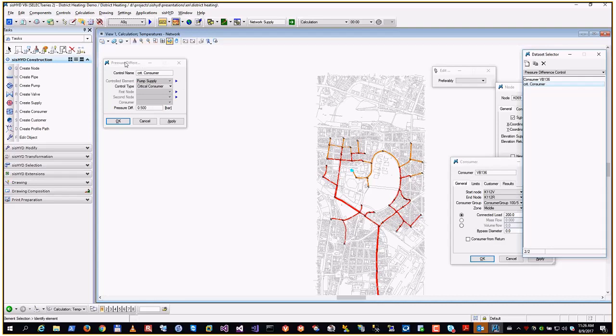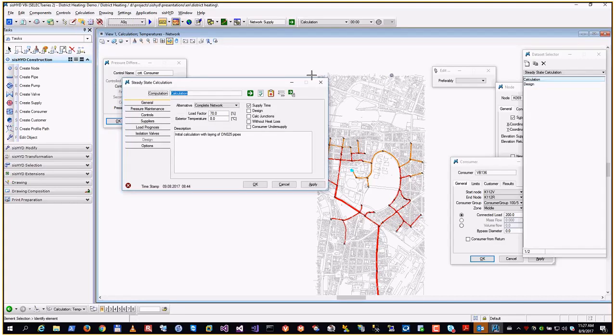So you can define multiple controls for a pump, but of course in a single calculation scenario only one of the controls can be activated. And now we have a look at the calculation dialog box, the steady state calculation.